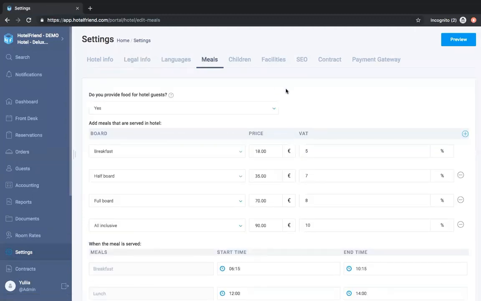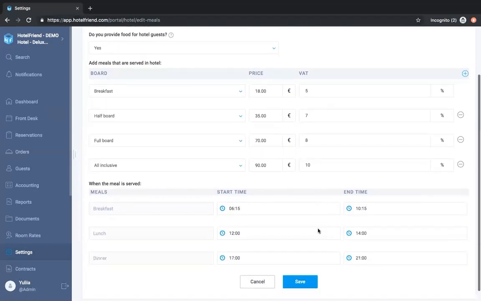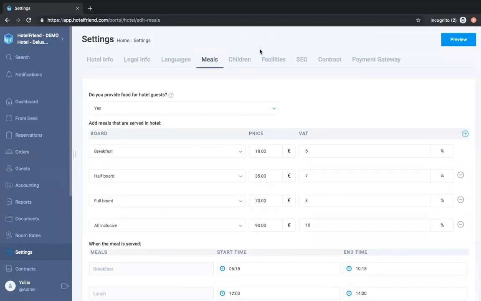Then we have meals tab. In case we do provide meals, we set up different words, prices, and different VATs. We set up certain time for those meals, the start and the end time.